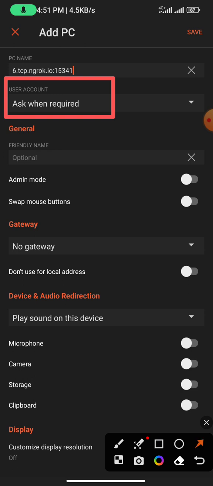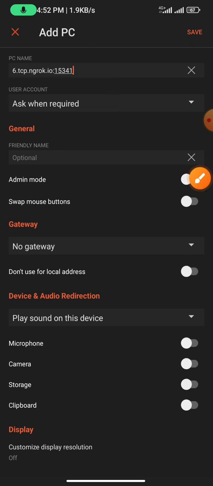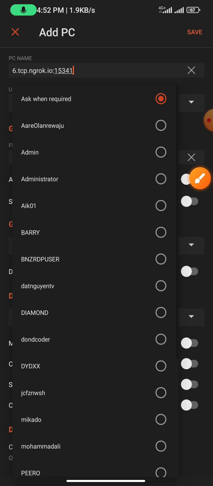By default, it says ask when required, meaning when we save this and we try to log in, each time we try to log in, it's going to ask us for username and password. But that is stressful in my opinion. Why not just add it? You understand? Add the username and password.